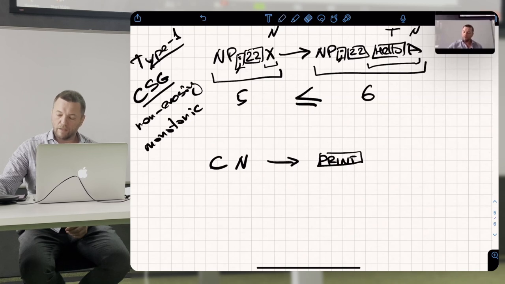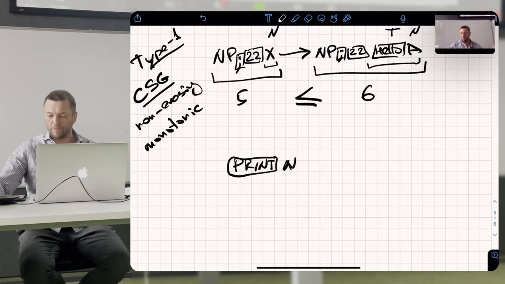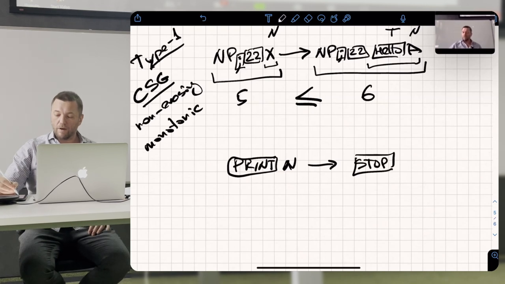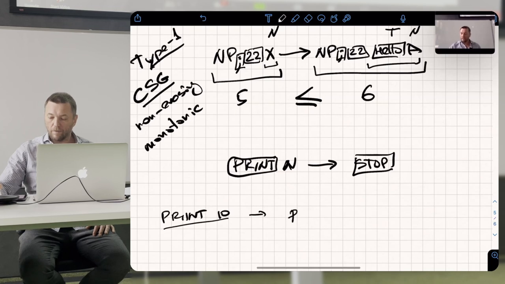Maybe this is possible. Instead, let's do it this way. Let's say we have a command print n. So print is the terminal, and n is a non-terminal. So we say print some number, and then we reduce it to some command stop. So in this case, people write a program which says print 10, and the parser says that this command actually is, I understand it as stop.